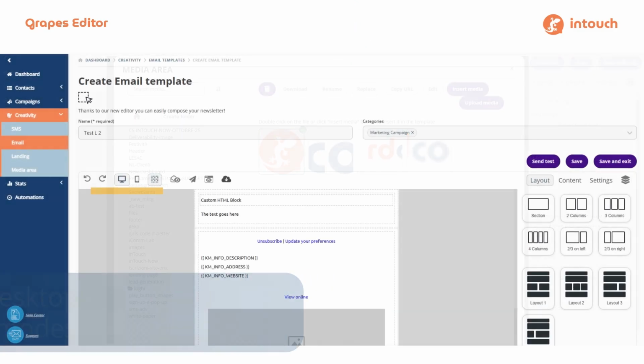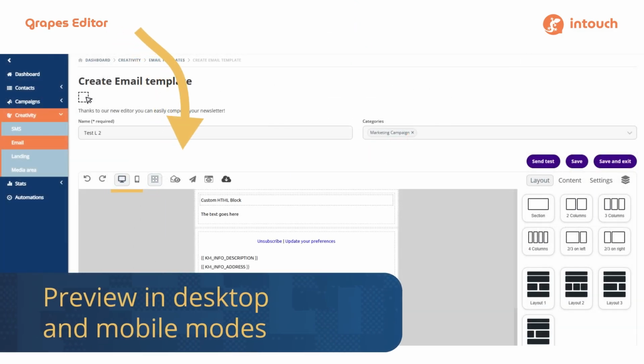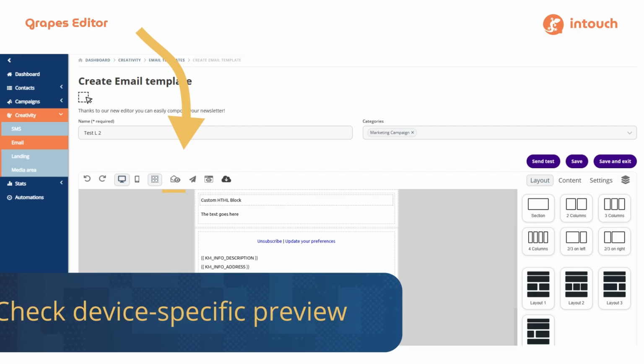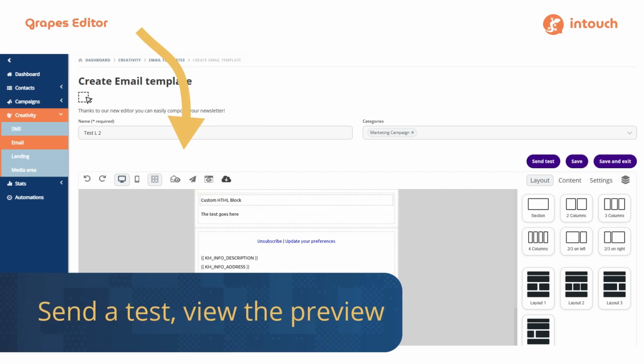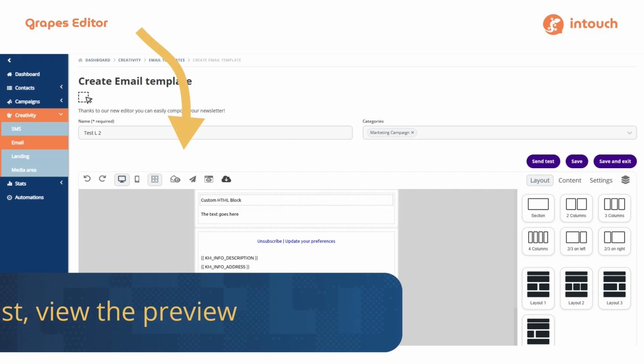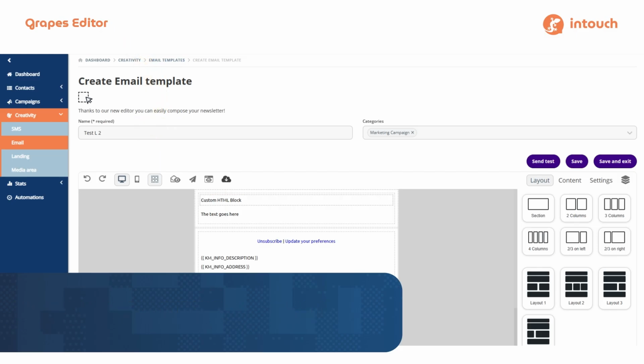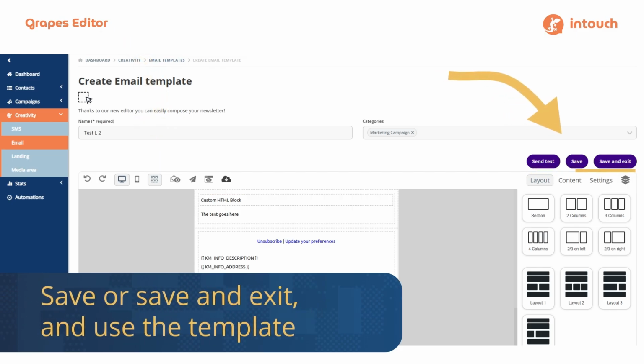When the composition is complete, you can preview the email in both desktop and mobile versions, hide structure rows, and check the preview based on the recipient's device. You can also send a test email, open the preview in your browser, or download the HTML or MJML. Finally, choose whether to save or save and exit.